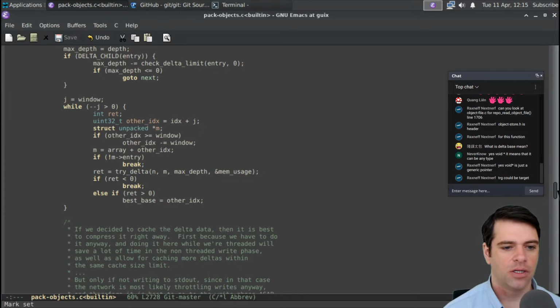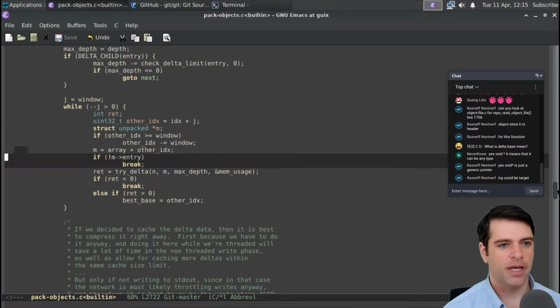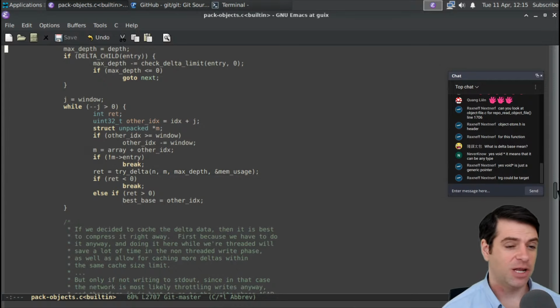Otherwise, we're going to set best_base to other_idx. Okay, so try_delta seems to be trying a single delta, and this is the loop in which it's called to iterate over other deltas. And best_base is keeping track of what we think is the best delta. Now let's find out what this function actually is.